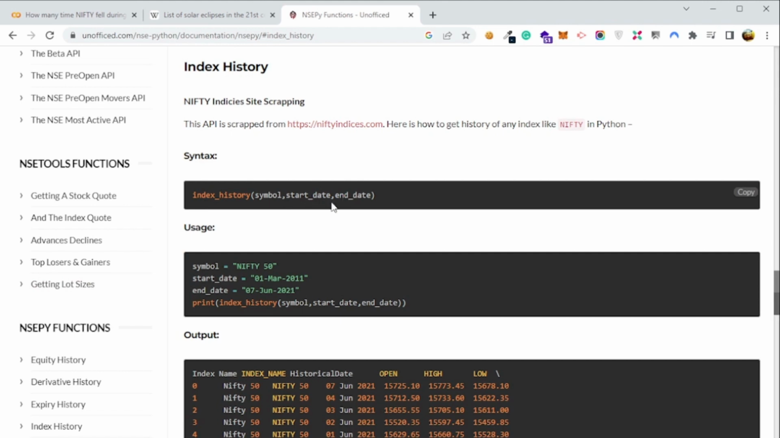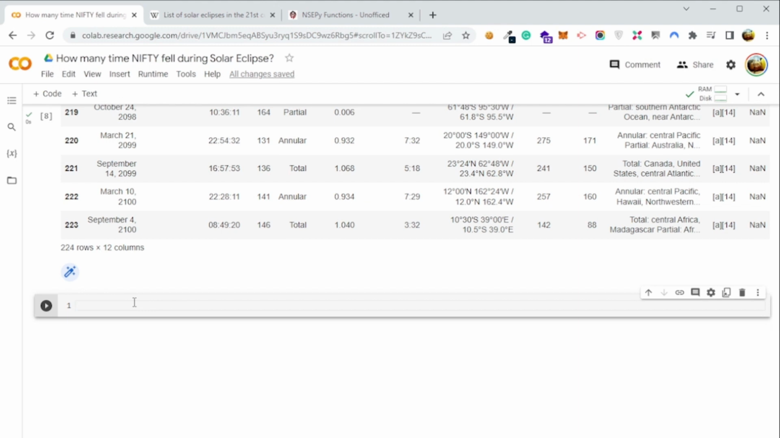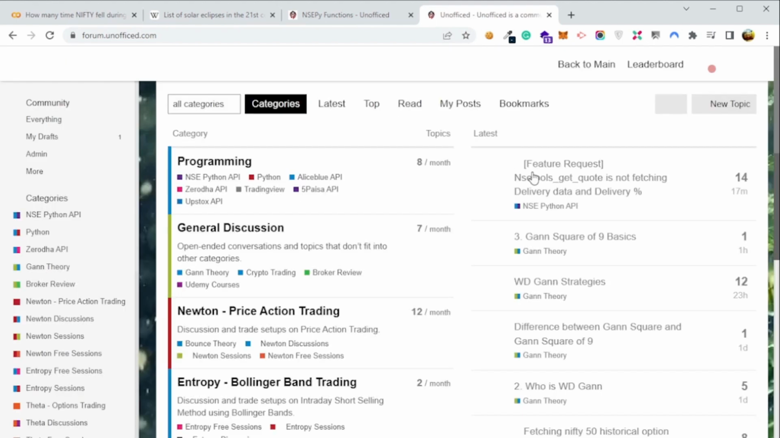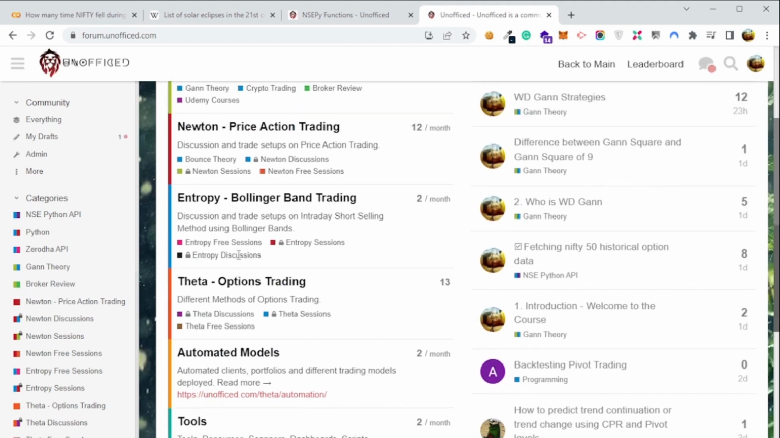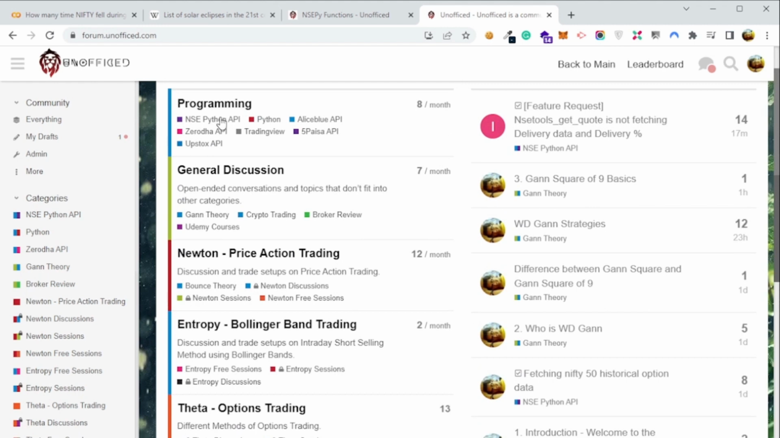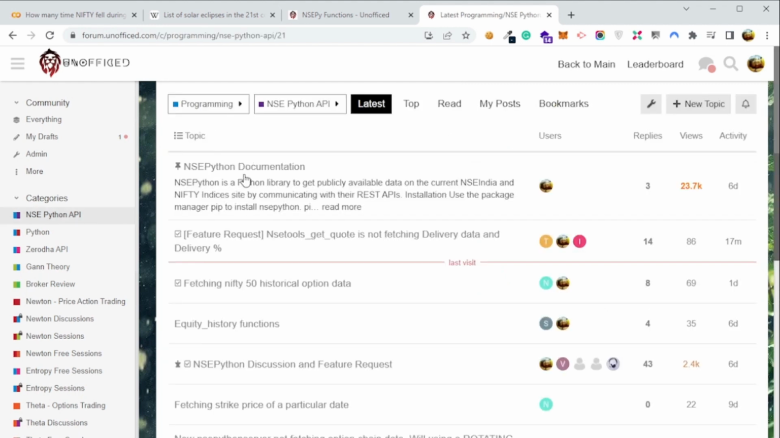I know this function. You can go here and check what it is. I wrote it, so I know it. If you do not see it, you can actually run NSE Python in Google Colab. I have updated the new one. Let me show you. You can go to the forum and check the exact documentation on how you can use NSE Python. Okay, go here and click here.